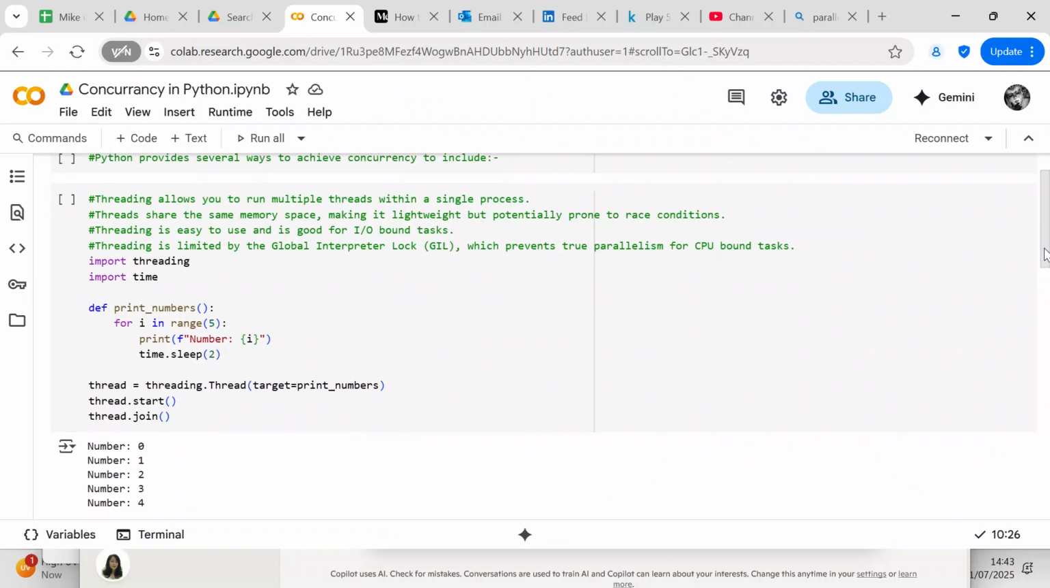So basically, threading allows you to run multiple threads within a single process. Threads share the same memory space, making it lightweight but potentially prone to race conditions. Threading is easy to use and is good for I/O bound tasks. So I/O is input-output. Threading is limited by the global interpreter lock, that's GIL, which prevents parallelism for CPU, that central processing unit, bound tasks.